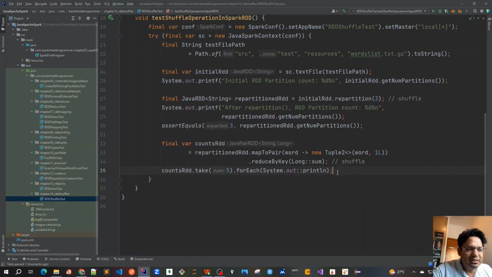And one last thing that we want to assert: after we call this reduce by key, was the partition changed? For partitioning, it always inherits from the parent RDD. After reduce by key, when we call this counts RDD, which creates a new Java pair RDD, the number of partitions would be the same as the parent RDD. The parent RDD for counts RDD is repartition RDD, and as we have mentioned, this already has 3 partitions. So the partition should still be the same. We can just assert whether it's the same or not.